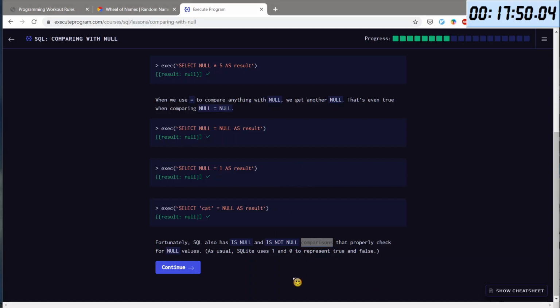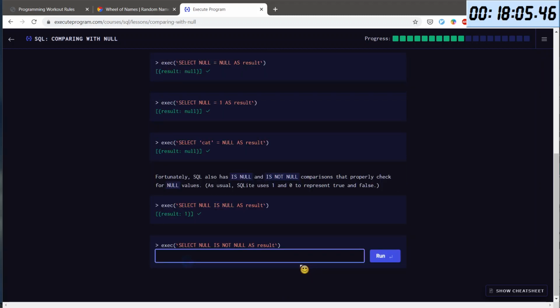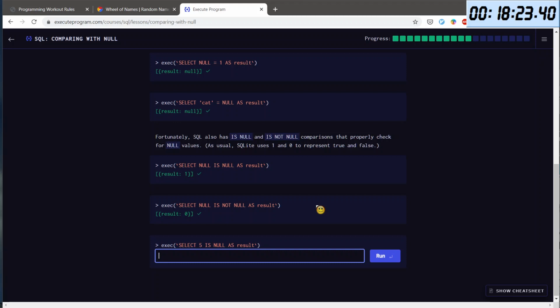So that properly check for null values. As usual, SQLite uses 1 and 0 to represent true and false. Okay, null is null as a result, gives us 1. Select null is not null as a result, that will be 0. Okay, so result will be 0 because SQLite does not have a boolean, it uses 0 and 1.